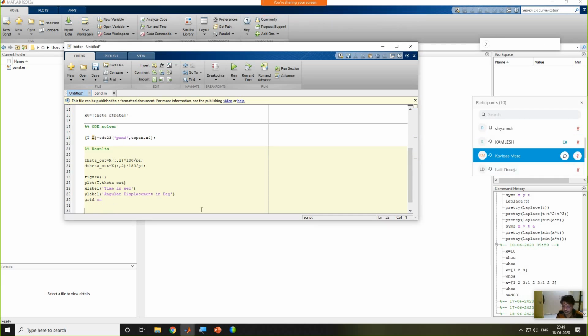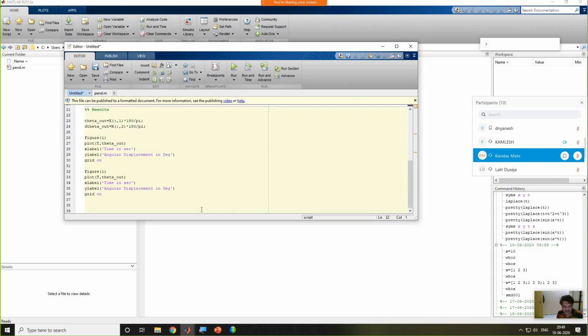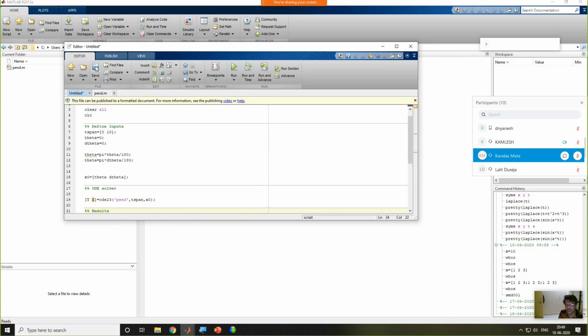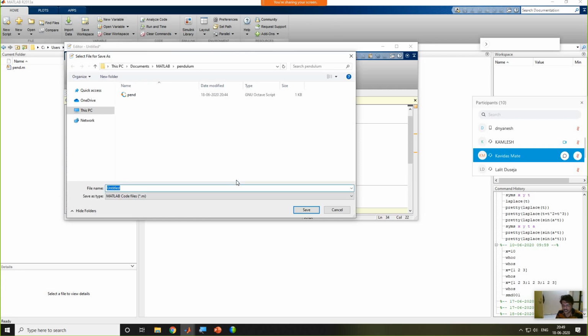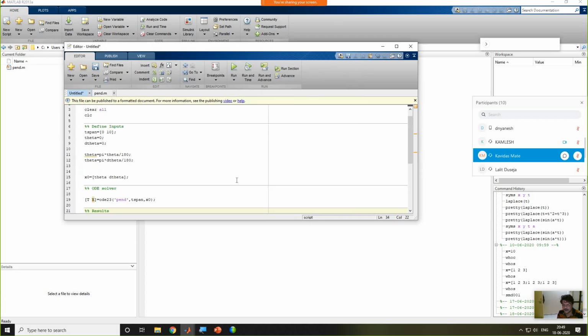We can copy this down for a second figure, which will plot d theta out, here angular displacement. Instead of angular displacement we can write velocity, that is in degrees per second. So we'll now simulate this using ODE23, and before that I'll write this, paint simulation, and then we'll simulate this and see how the results are coming.